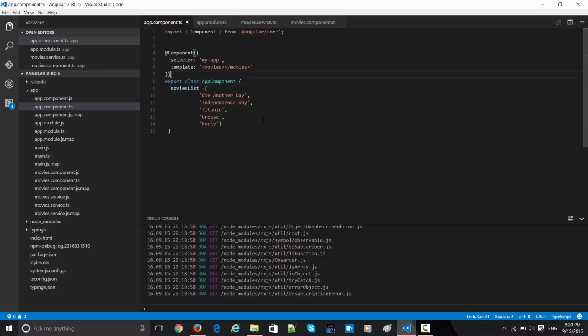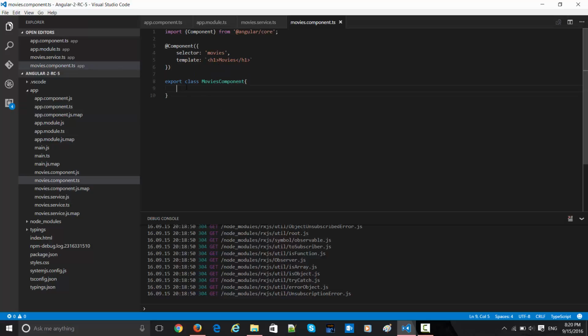All right, now let's say I'm interested in, okay, let me give me this operator. This will help me to isolate this. Okay, sorry, I'm in the wrong place. Actually, I'm in the app component, so I should be doing this in the movies component. Let me go to this movies component here. Let's say I have a movies list as well, and I would like to print this.